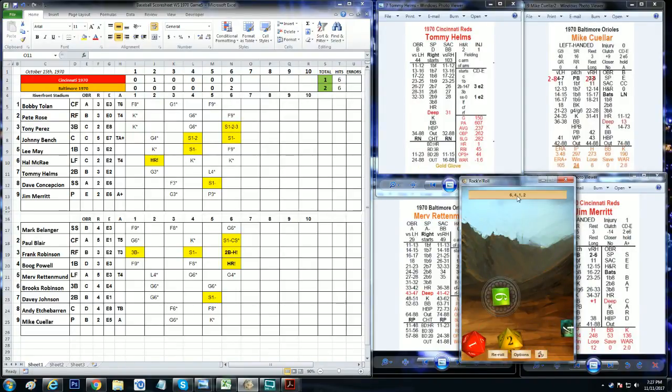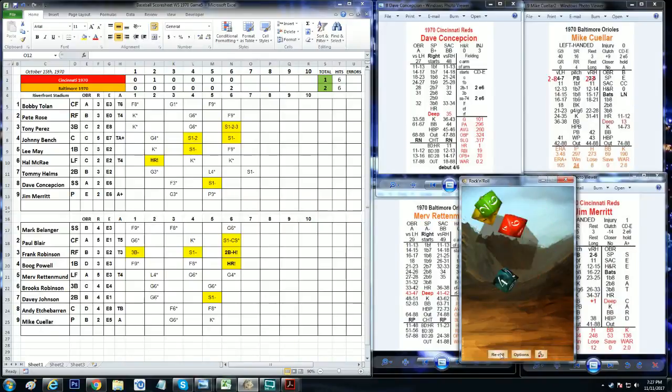That's a 10, so it's coming off the Helms card. That is a 12. That is a good way to start. It is going to be a single. And due up, Dave Concepcion, 1 for 2 with a single in the 5th.